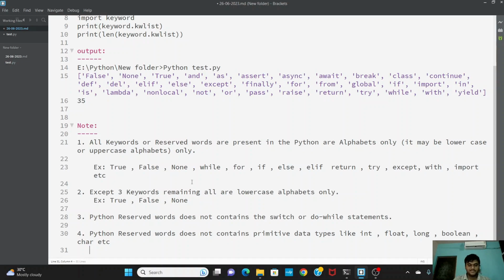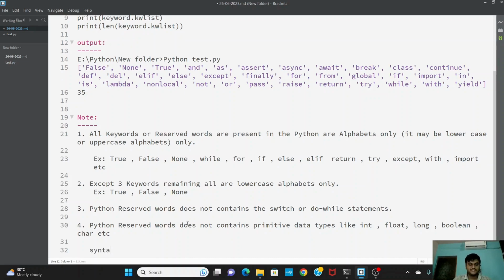Due to the dynamically typed programming language, we no need to assign the data types such as int in the variable declaration. We have the concept of data types, but we no need to assign the data types explicitly in the variable declaration. Next, the syntax of variable declaration.